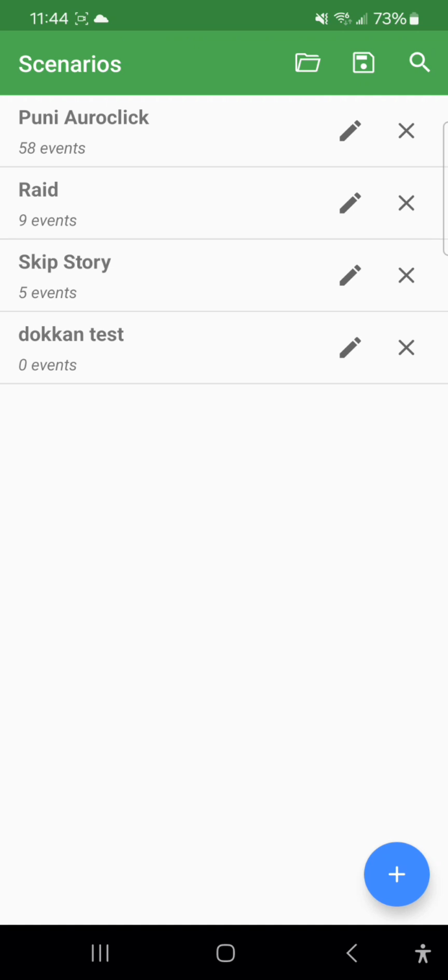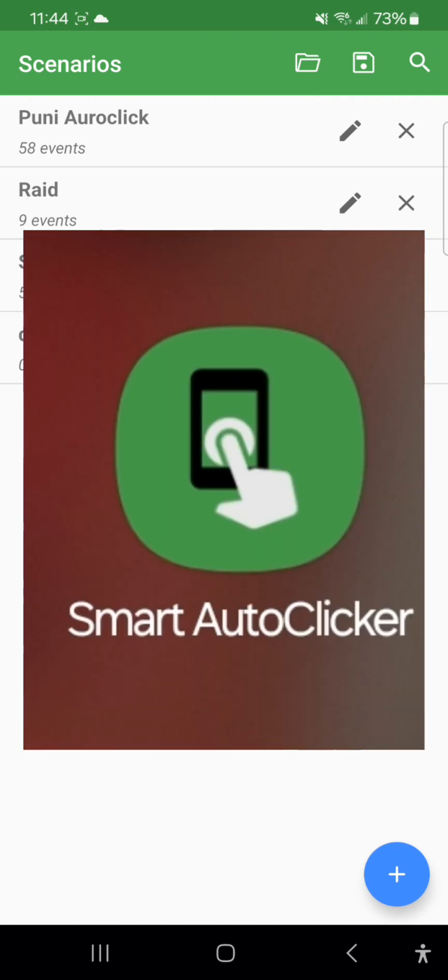So you're going to want to use this app called Smart Auto Clicker, which you can find in the Play Store. It's this green button right here.